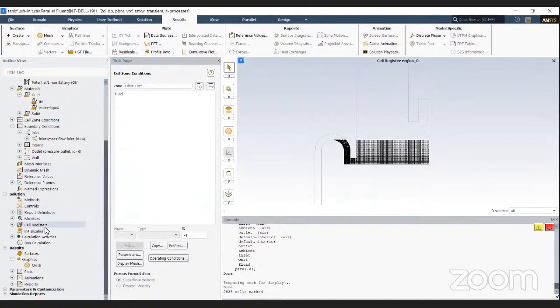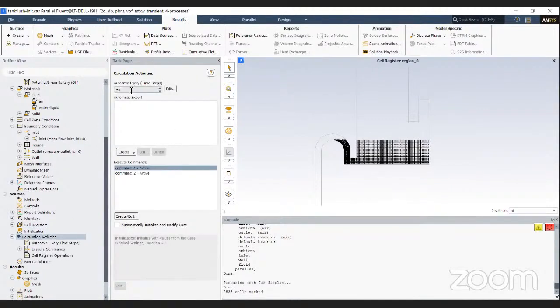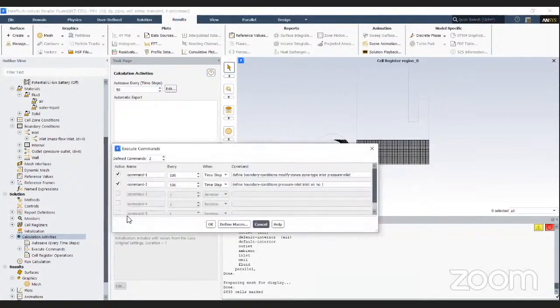And when I'm done marking this cell register, I'm going to go ahead and look at calculation activities. In the case of calculation activities, because I want to get an animation out of this particular demonstration, I'm going to autosave it after every 50 time steps. Okay. And what I've also done is introduce some execute commands. Now, what are these commands? These commands basically tell Fluent when to stop the influx of water through the inlet.